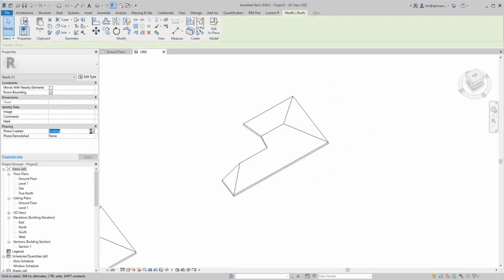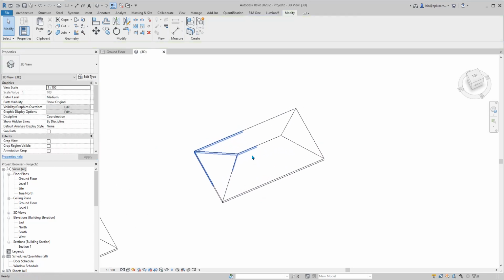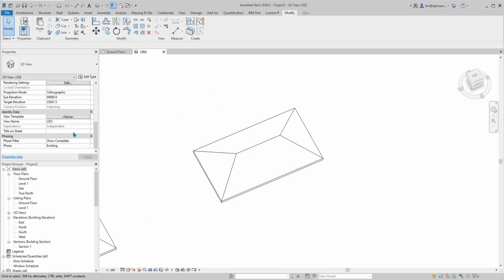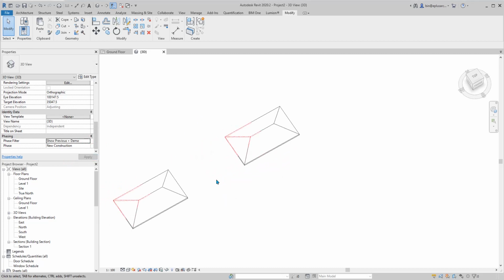So now, maybe change this to new construction. Okay, so it looks okay. Hang on, let me check. So new, existing. So in existing, it's good. New construction and show previous and new. Yes, correct. Previous demo. Perfect. So it will be the same.